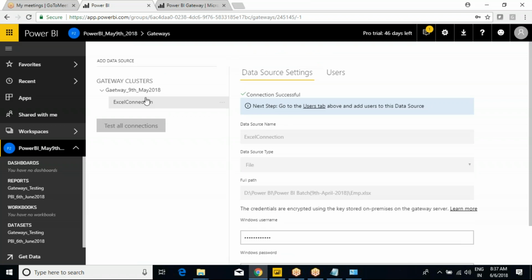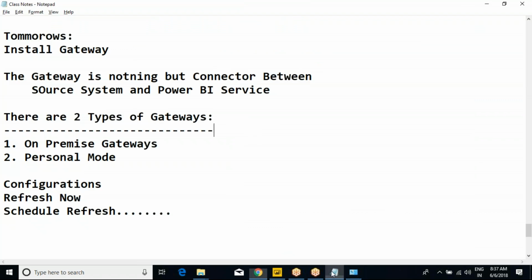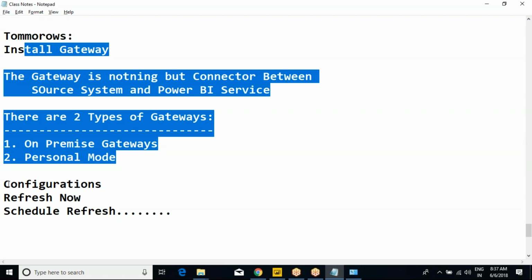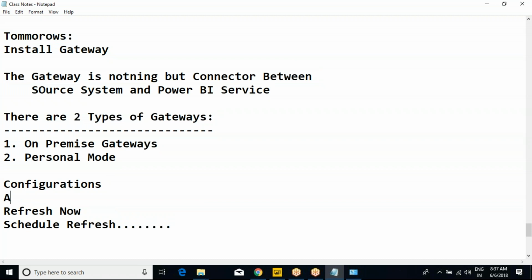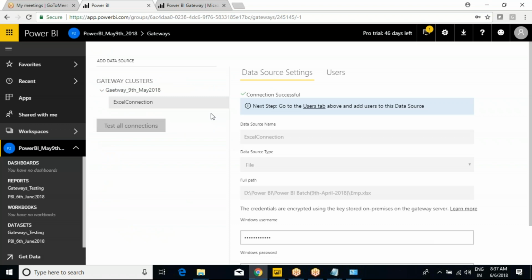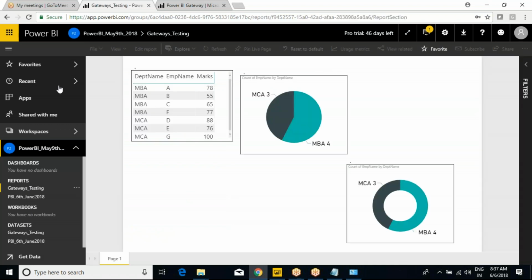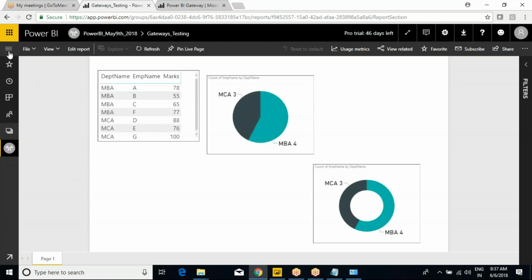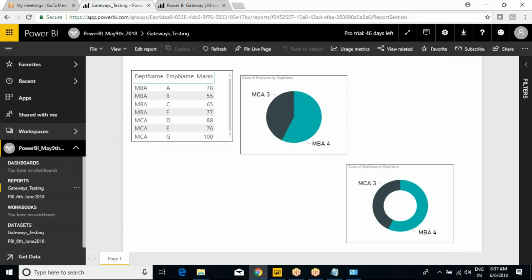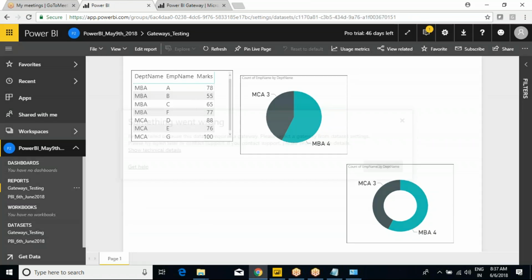Now I'm repeating again. We have understood how to install the gateways, and we are talking about how to do the configurations. Under the configurations we added the data source as an Excel. Now let's see. Okay, everything looks fine. Now let me go to my report, or better, I will refresh once again and try to refresh now.